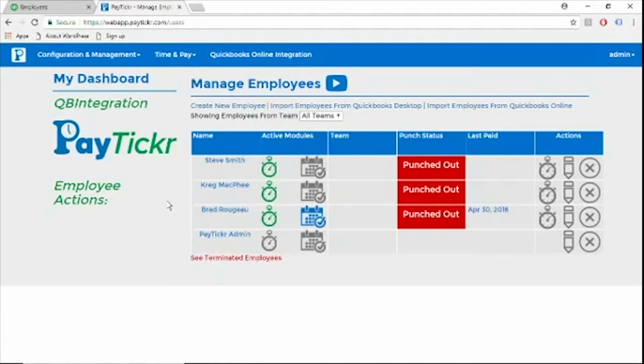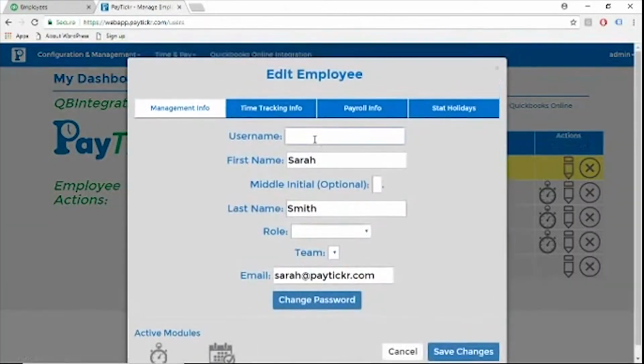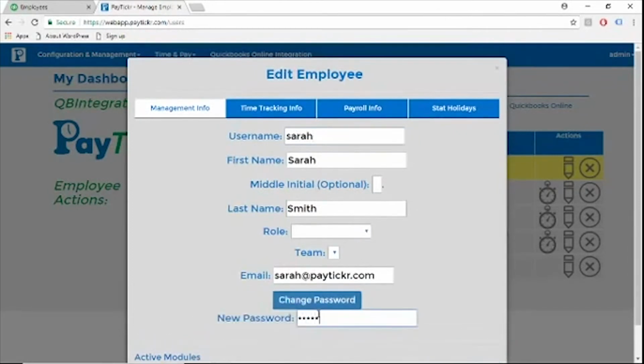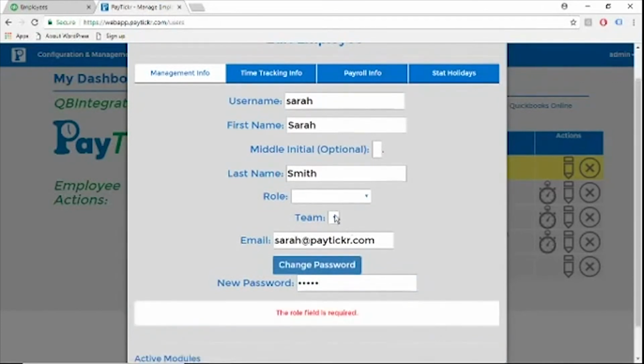It's here, and we're on the Manage Employees page, so let's refresh it. And we see this employee that we created in QuickBooks now showing up in PayTaker. They have this yellow background indicating that they don't have a username or password set up, so they don't have access to the PayTaker system. So you'll want to click on Edit Employee, and then you can add in a username and a password for them. So now when we save that, then they'll be able to access the system.